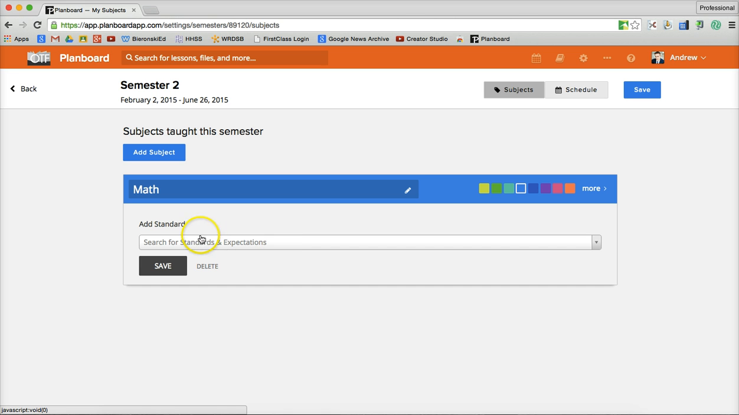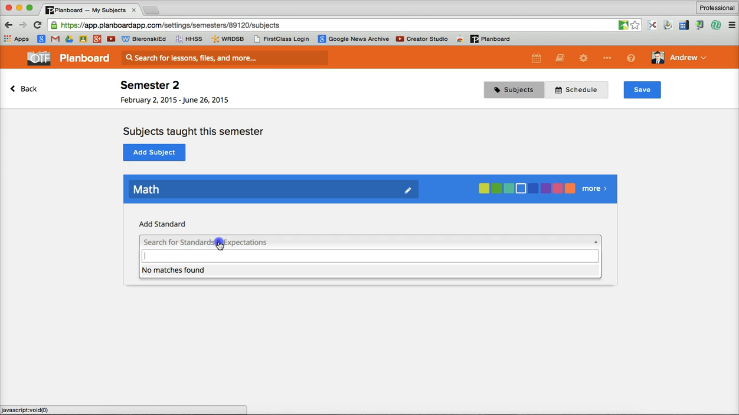The next thing you can do is add the standards or curriculum expectations. So if I click on this, they have a whole database of pretty much everything in North America. So they've got Common Core if you're in the States. If you're across Canada, they have all the curriculum there. And for the majority of us here looking at OTF Planboard, you're looking for Ontario. They've got all the Ontario curriculum standards added in.